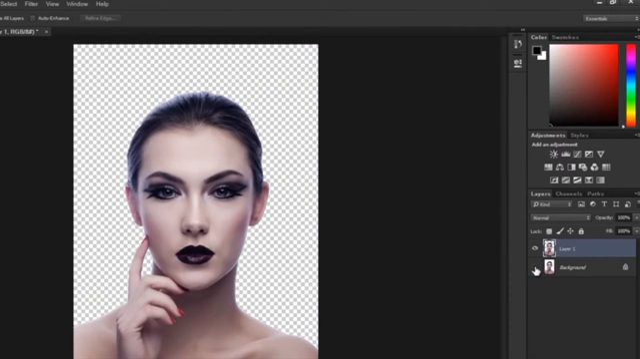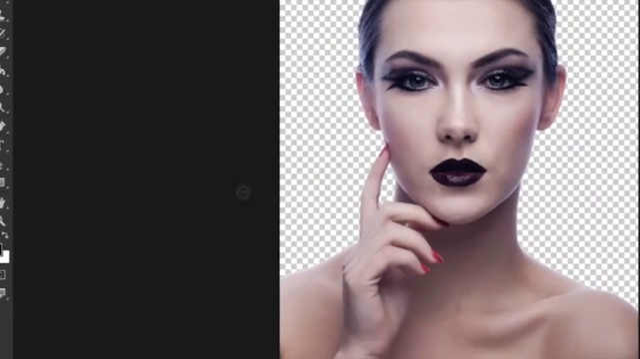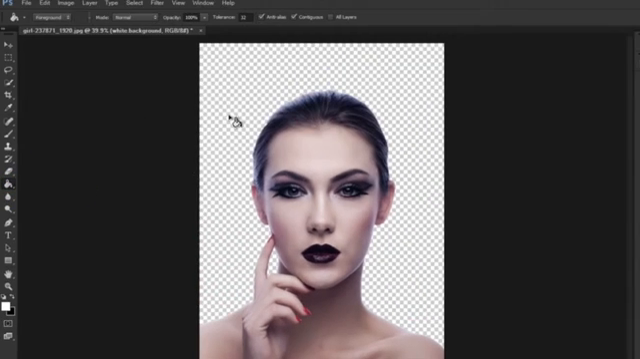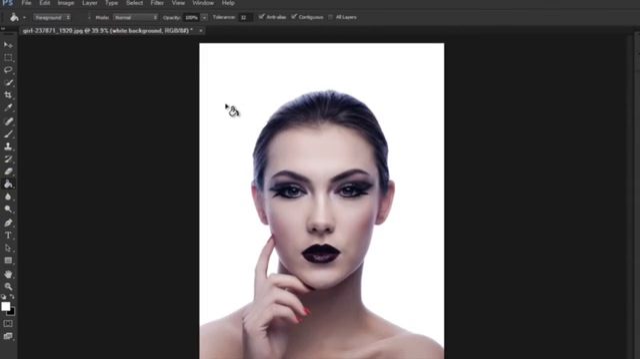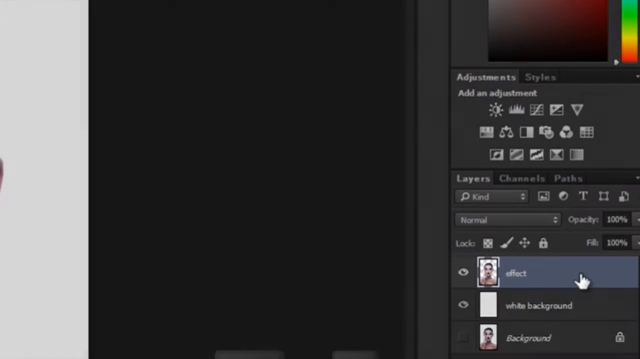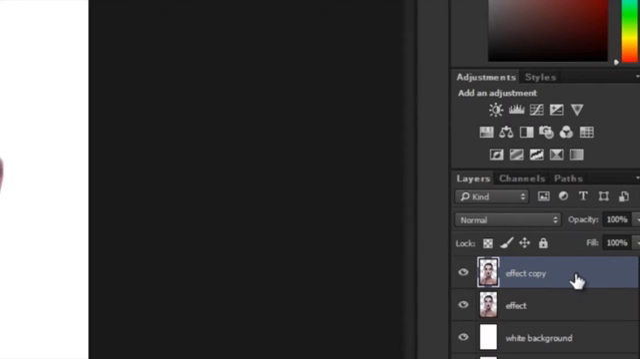And hide the bottom layer by clicking on the eye. Then create a new layer. Now put the new layer below the layer of the model by clicking and dragging. I'm just going to rename it for convenience. Then make sure that your foreground color is white. Select the Paint Bucket tool and then click on the canvas to fill it with white. I'm going to rename it again just for convenience sake. Then duplicate the layer again and rename the new one.